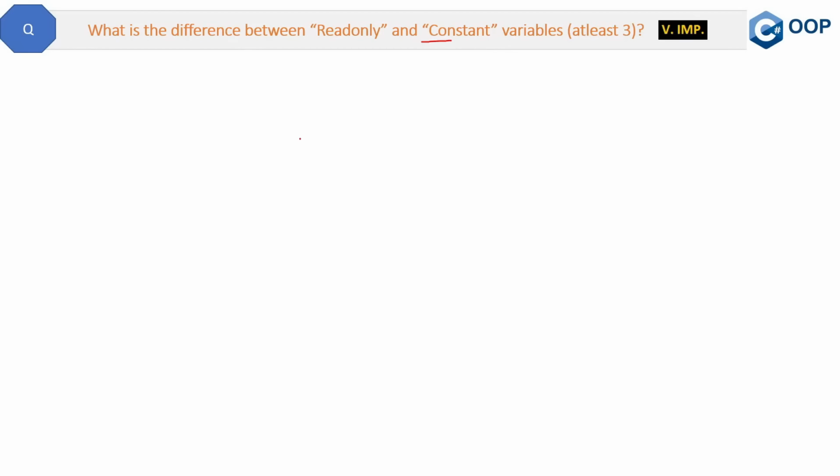What is the difference between read only and constant variables? Tell at least three differences. Why am I saying three? Because sometimes candidates think that knowing just one difference is enough, but that is not. If you have to make a good impression, then you have to tell at least two or three differences. So let's see them.